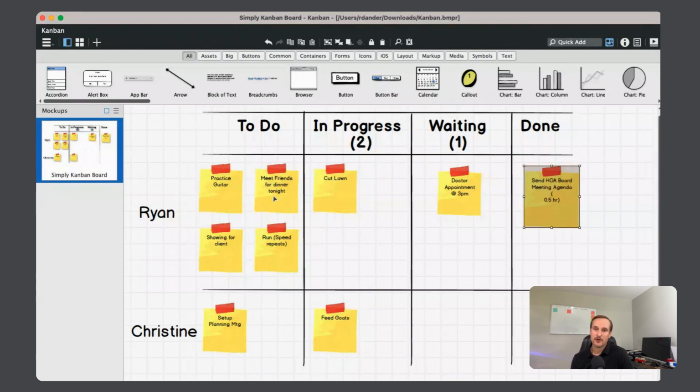I picked it up 30 minutes later, it was complete. The other metric is lead time. And lead time is more important from a requester's point of view, or a client or a customer's point of view. And lead time is just the difference between when they made that ask. Someone said, "Hey, Ryan, can you send out the HOA board meeting agenda so we can review it before the meeting?" So that was the request being made. And then when did that complete?